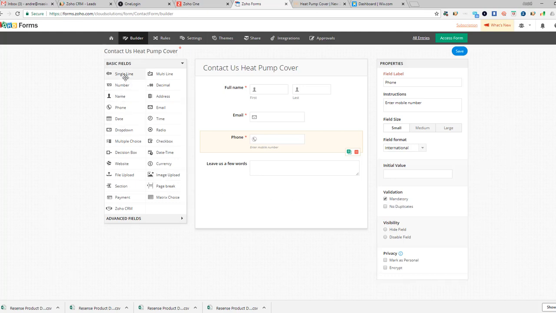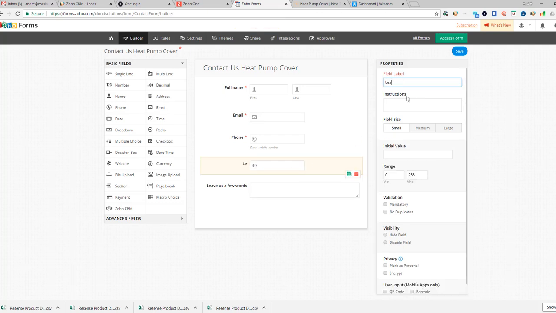And then the last step I'm going to do is define a lead source. Now, some of these leads come from various locations, so what I'm going to do is add a lead source field, and I'm going to enter a value here. Actually, we'll call it heat pump website. Okay, and we are going to hide it.